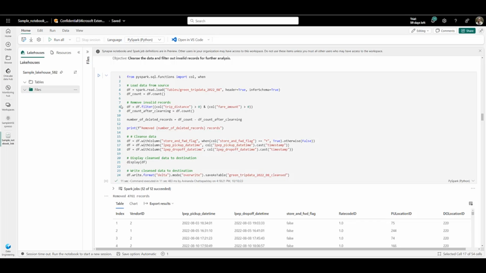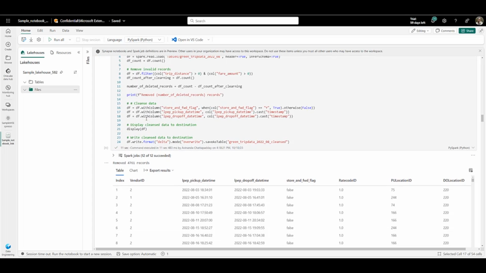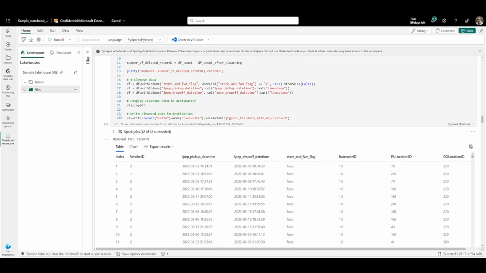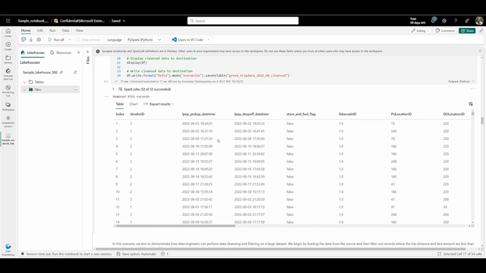Next, we cleanse the data by converting the store and forward flag column to a Boolean type, and then the pickup date time and the drop-off date time columns to timestamp types. Then finally, we write the cleansed data to the destination in the Parquet format. This scenario demonstrates the importance of data cleansing and filtering to ensure the data is accurate and valid before proceeding with further analysis.